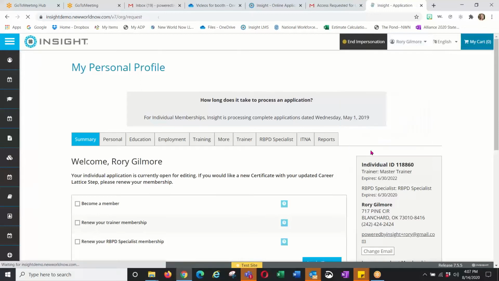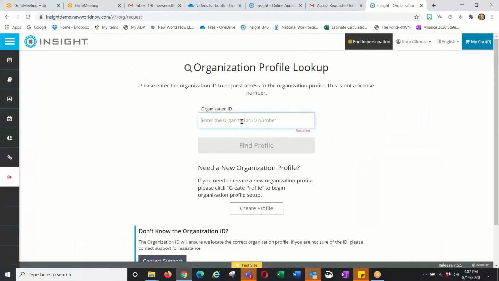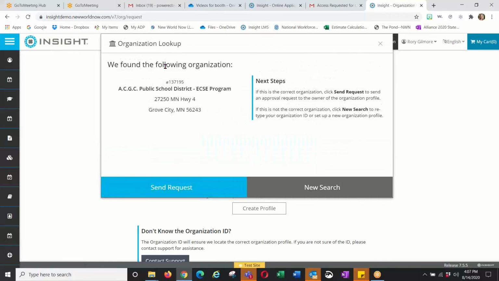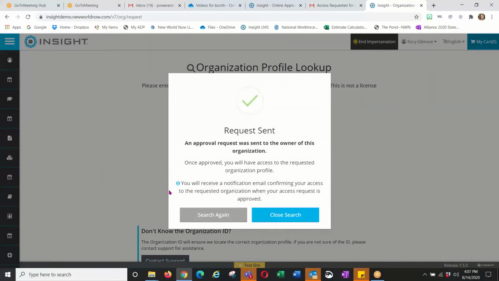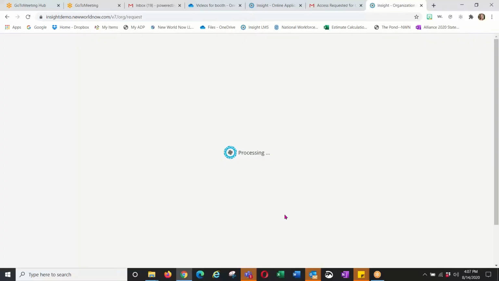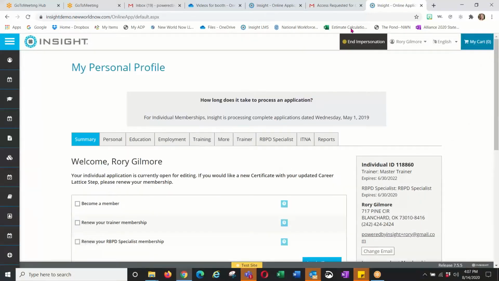So they click on plus organization profile. They add in the org ID, which I looked up before I started this demo. So we're going to find the profile. It brings up a menu that says we found ACGC Public School District. And if this is the correct one, I say send request. Basically, an email gets sent to the owner of that organization that says, hey, Rory Gilmore is trying to get access to your program.